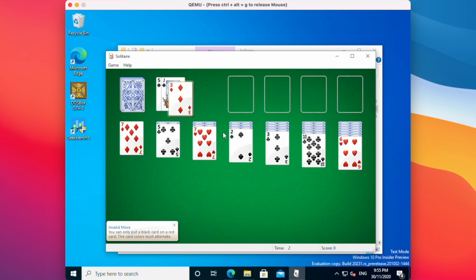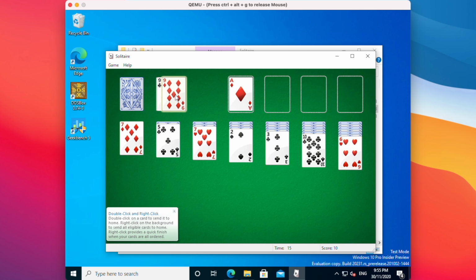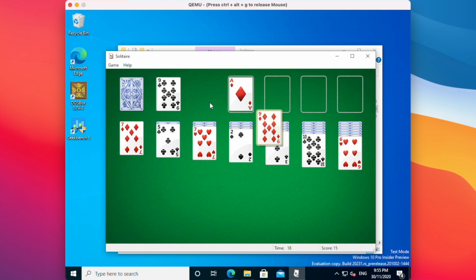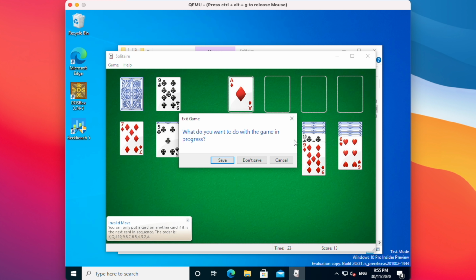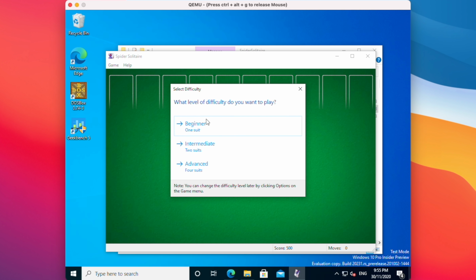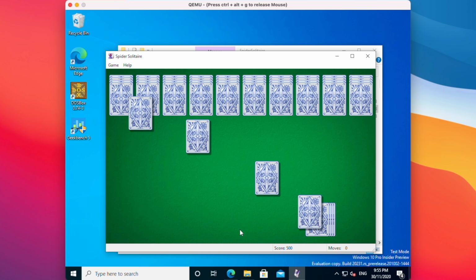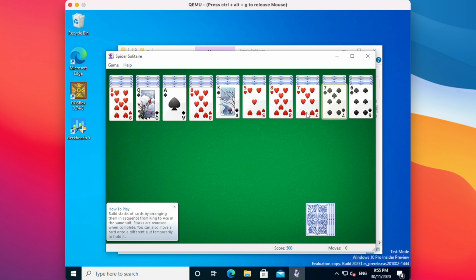So if we try to do a bit of playing around for this. We got the ace. We're gonna put the 9. And if we move the card around, it's actually pretty smooth. And we can see more of that smoothness if we open up Spider Solitaire. And we're going to set difficulty to easy. Not that it would matter in this case. So just like Solitaire, it's pretty smooth.